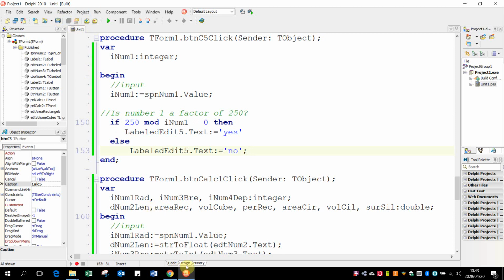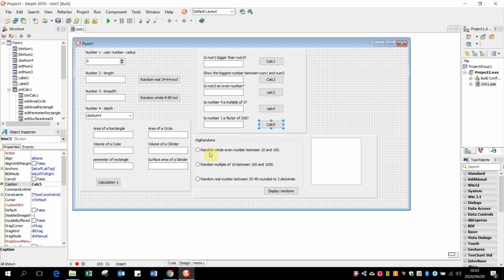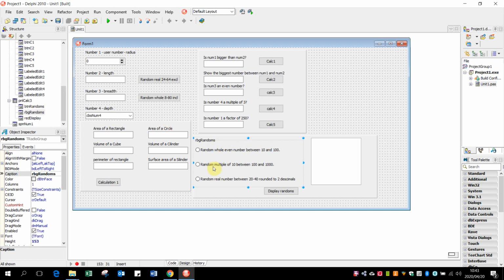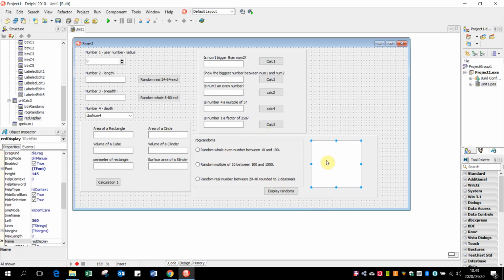Then let's quickly see lastly. Okay, here we've got our radio button group. A random whole number between that and that, a random multiple between that and that, a random real number between that and that, 2 decimal places. So then when this button is clicked, depending on which one is selected, we must display the answer in this thing, which is our red display.